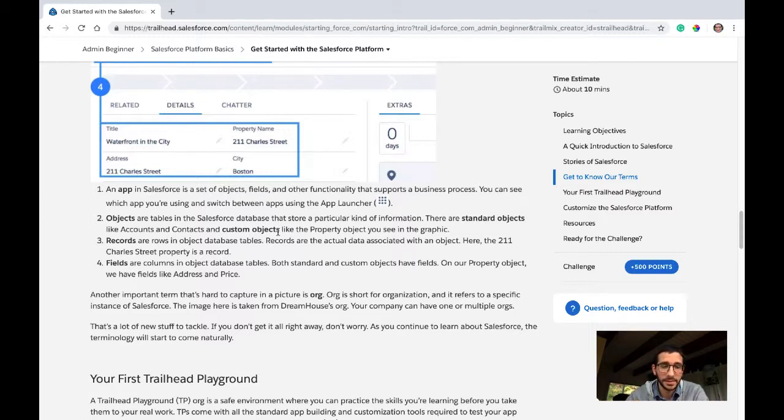Are you thinking? Okay. Fields are columns in object database tables. Both standard and custom objects have fields. On a property object, we have fields like address and price. Okay. On the property object, you have fields. Fields, I gotta read that again. Fields are columns in object database tables.